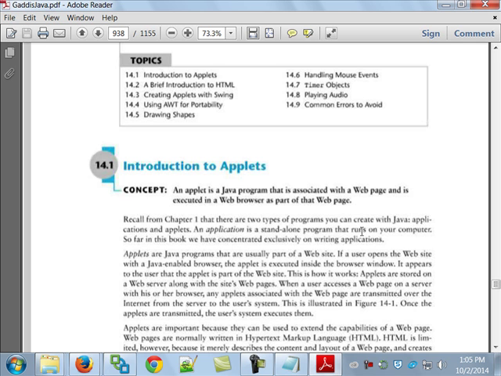As it says, it's a program designed or associated with a web page. It's supposed to be executed as part of a web page. There's a lot of Java out there, not just JavaScript, on the web where people have created games and the like, and they've done it via applets.